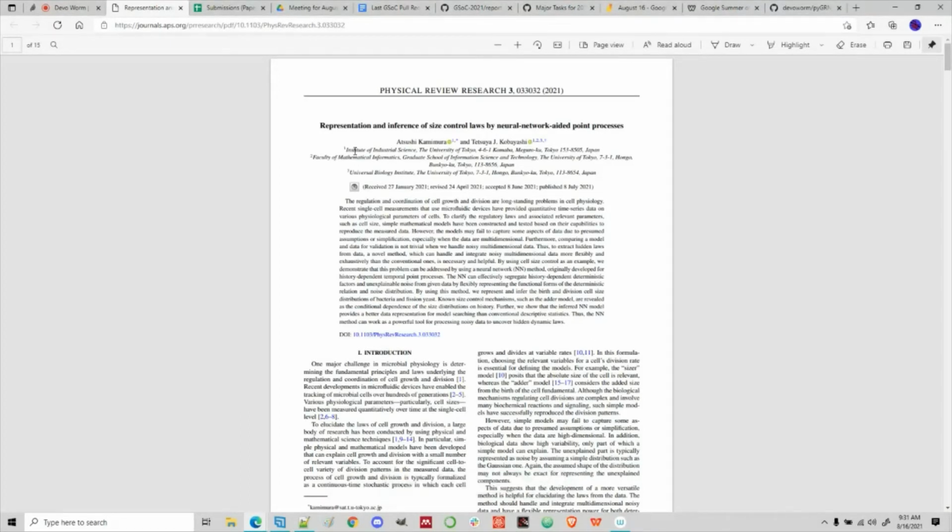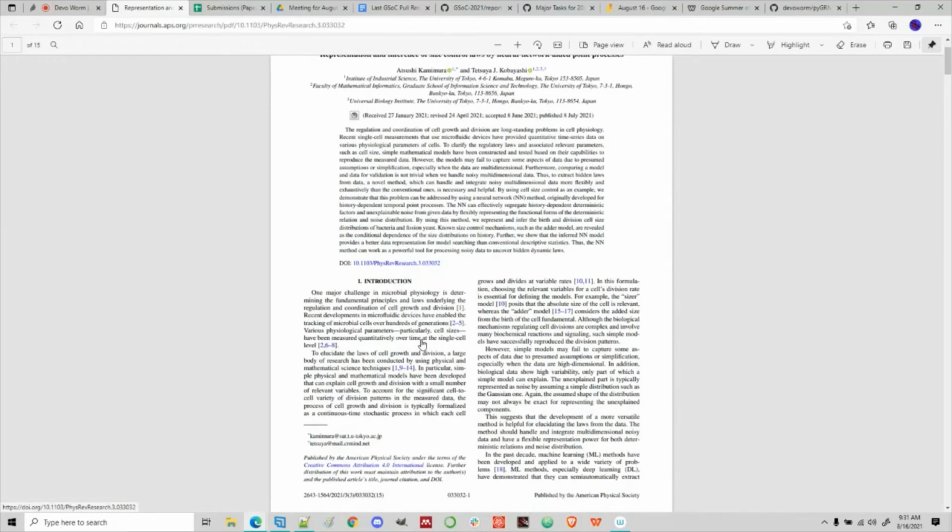So, can you see my screen here? Yes. Okay, so this is the paper, and it looks like they're using a neural network. What they're doing, and we've done this sort of thing before, modeling lineage trees, is they want to understand how cell size differs by division.